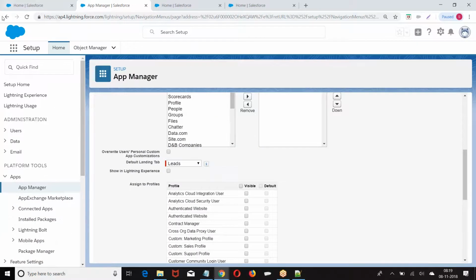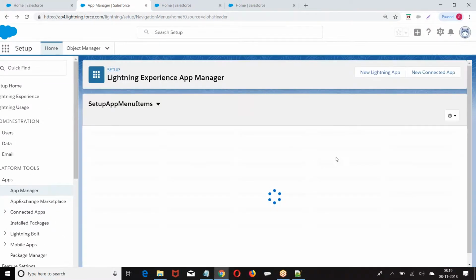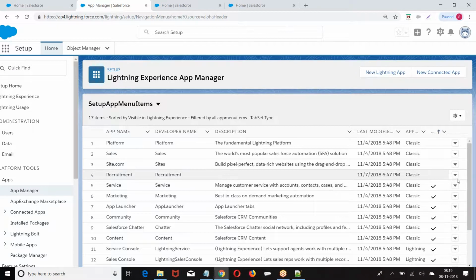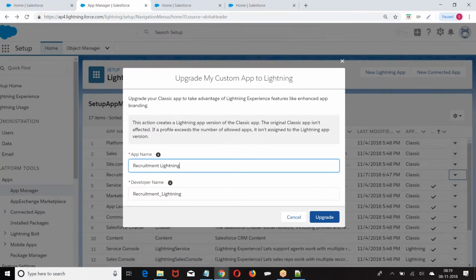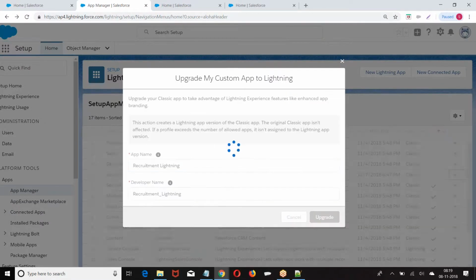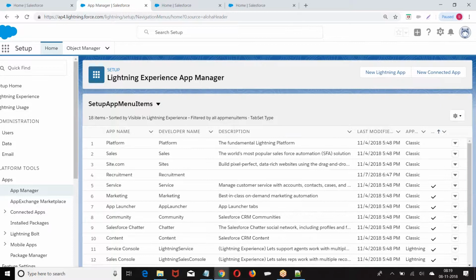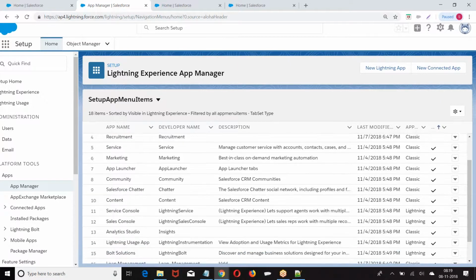Right? Now the same thing I can also give here. Look at the point: recruitment app, upgrade. We are upgrading the classic. Now the same classic is visible in Lightning. Now what are we doing? We are upgrading now. We are trying to upgrade. When I click on the upgrade, look at the format.